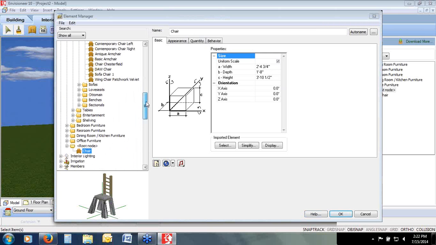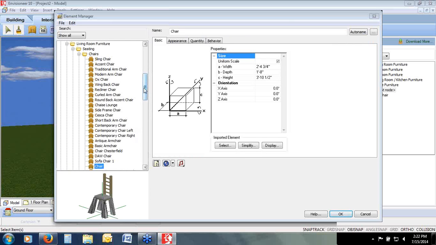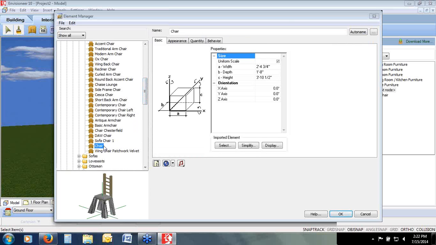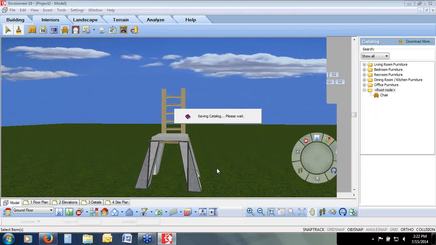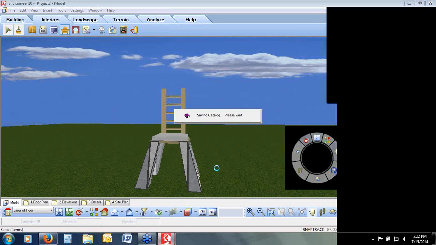So I'm going to take that chair and move it up into my chairs. So now I have the chair in there as my catalog as well. And clicking OK, it's now saved as part of my catalog too in that new folder.